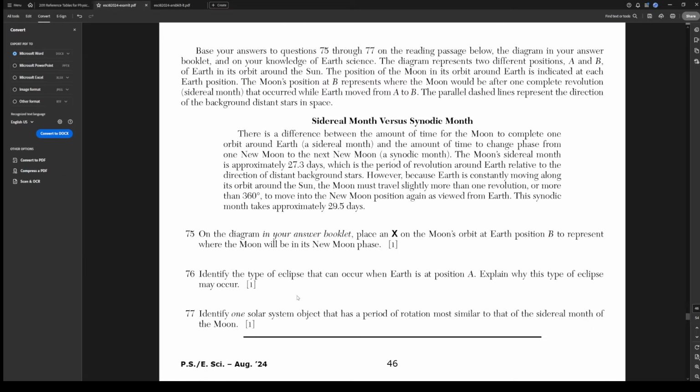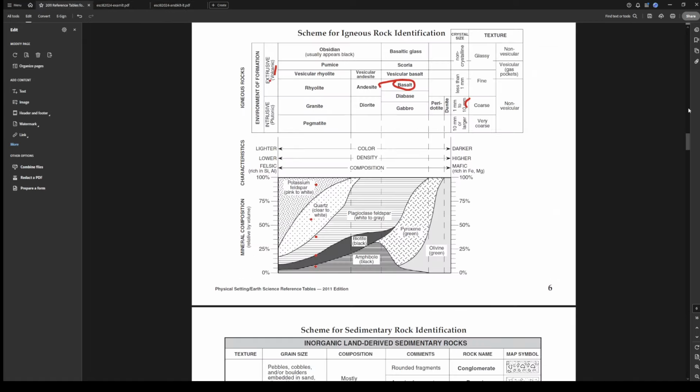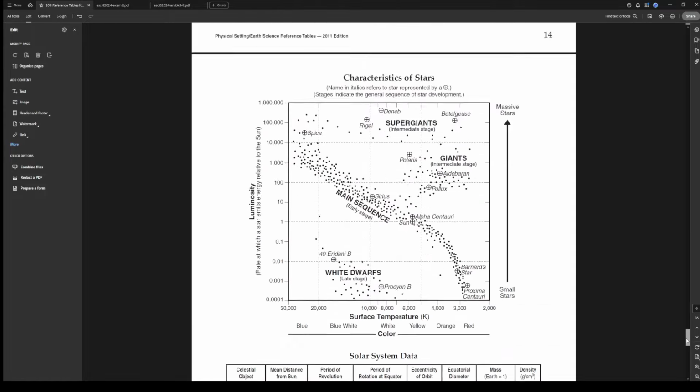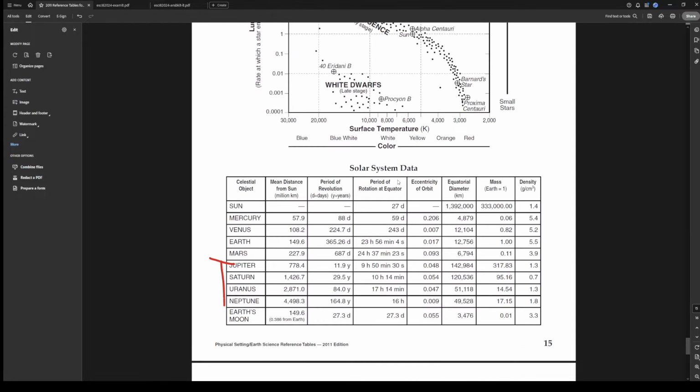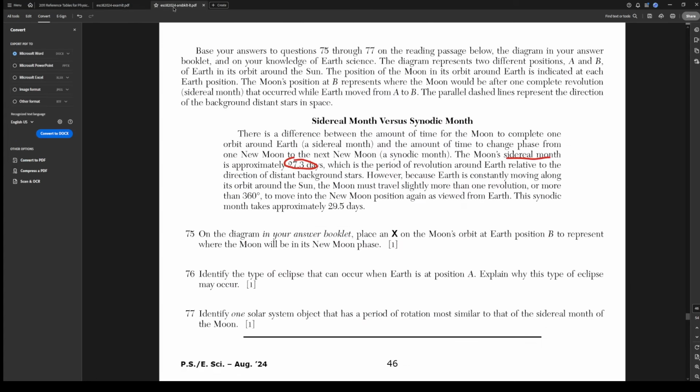77. One solar system object that has a period of rotation similar to the sidereal month of the moon. Sidereal month is approximately 27.3 days. So we need a solar system object that has a period of rotation of 27.3 days. It's annoying. Period of rotation, 27.3 days. Sun. It's the sun. It's the only other solar system object that it could be.